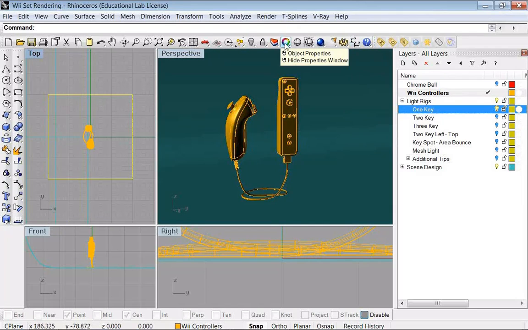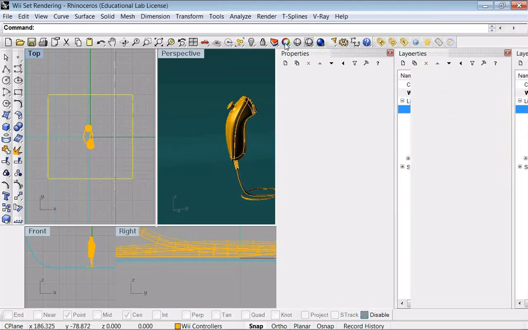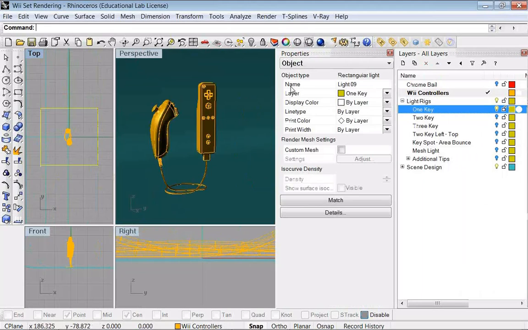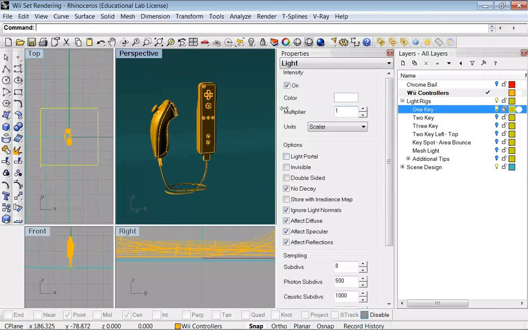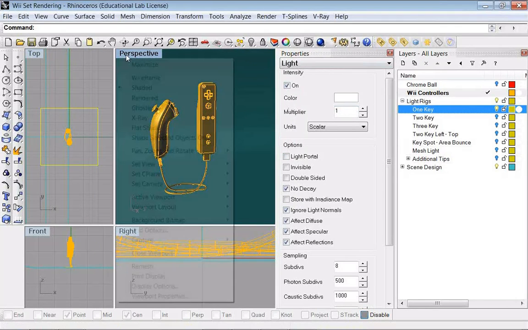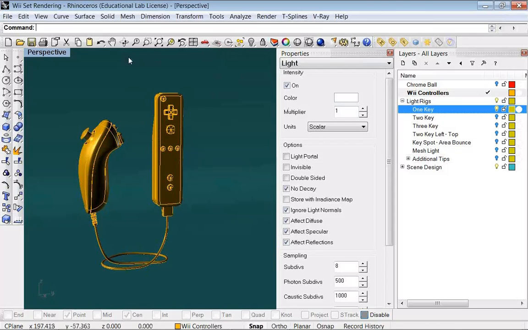To go into the light properties, go to the light. Can really make it a lot smaller. Okay, go to maximize.